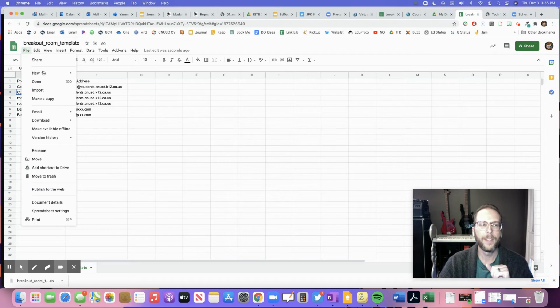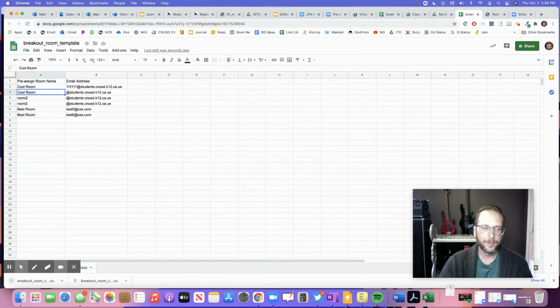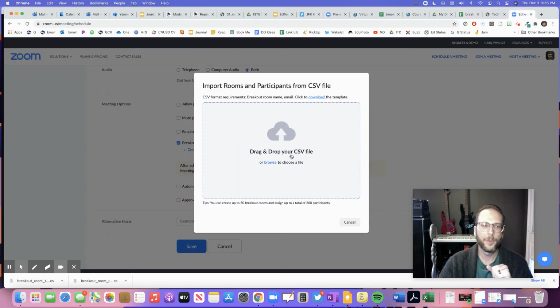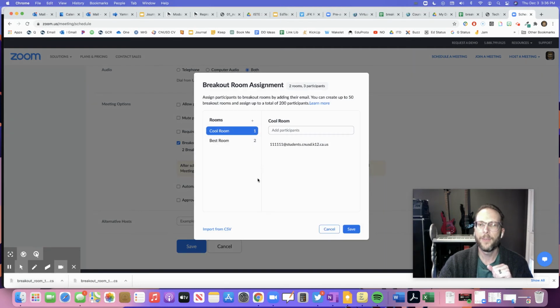Then you're gonna have to save that CSV file. So we'll go to File, then Download. Then you see CSV right here, which is comma separated values. That's gonna download on your computer right there. And then we're just going to go back to our Zoom meeting where we can put that file in here. So I'll drag that file on in here.